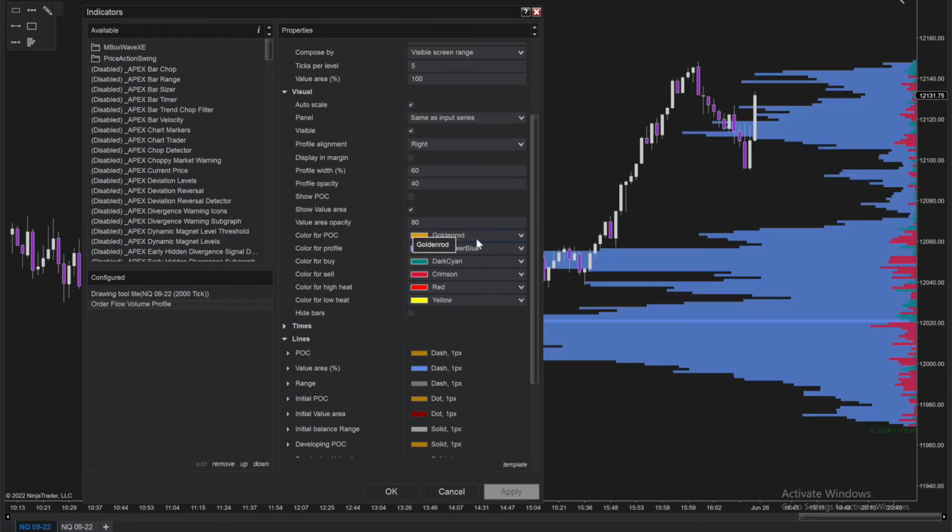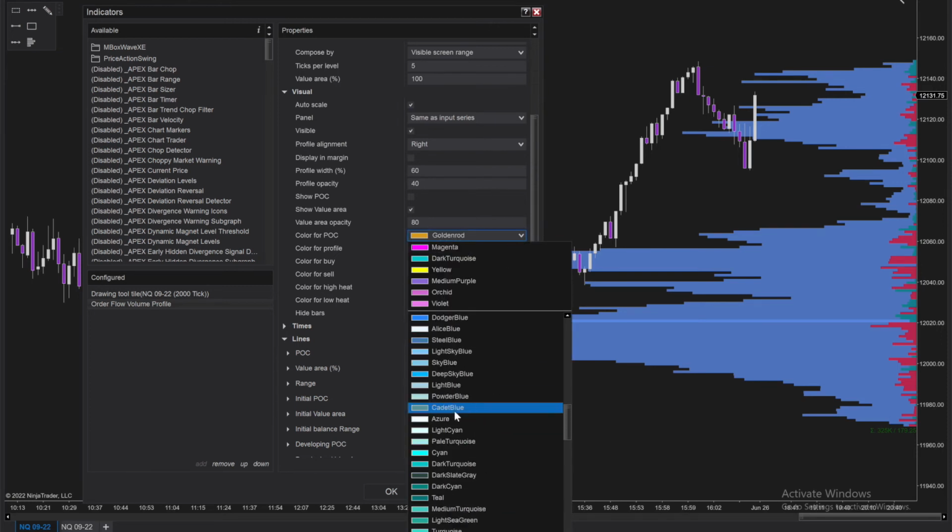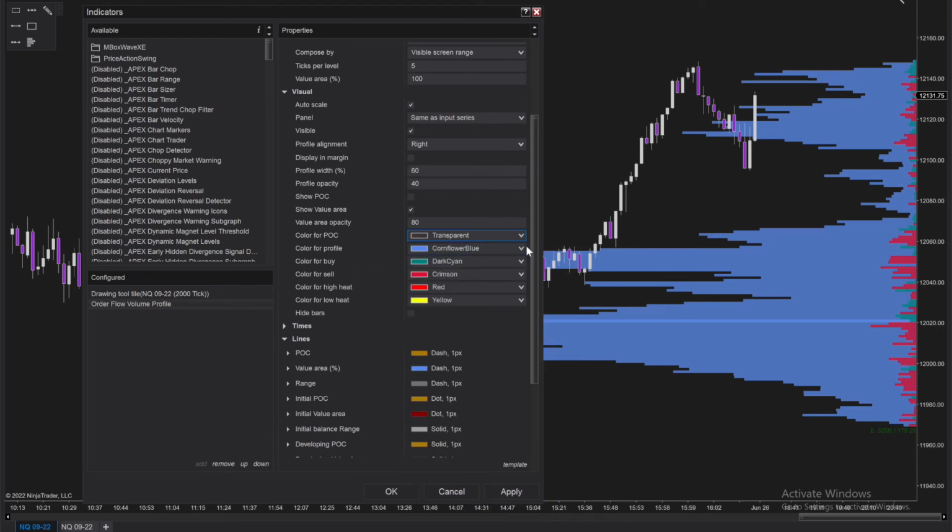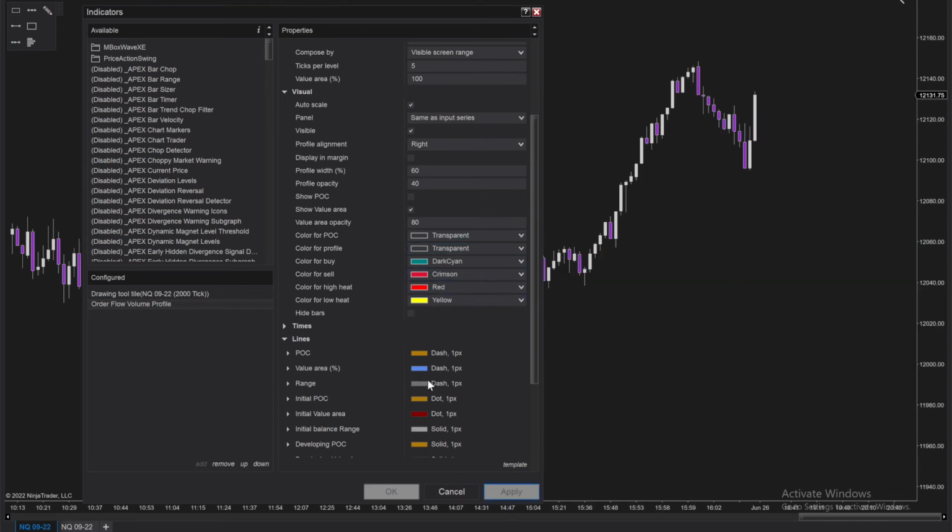Okay. So one thing you can do is go into all these and just change them to transparent. So color for profile, transparent. The buys and sells, I think we want to keep the same. I don't really want to mess with those. But if I make that all transparent, I should be left with just the delta.